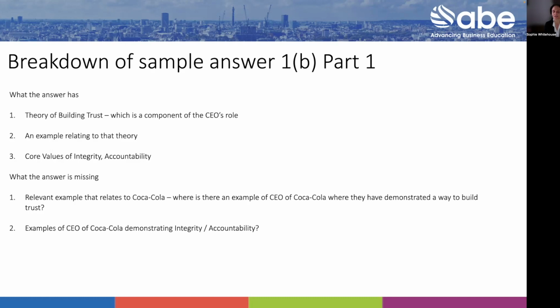So where is there an example of the CEO of Coca-Cola where they've demonstrated a way to build trust? I mean, have they, for instance, if there was some sort of disaster or something that's gone wrong in the company, how has that CEO then taken action to gain confidence of various stakeholders, whether they're employees, the community, the public? So again, with something like Coca-Cola, you would be able to find something on the internet regarding the actions that the CEO has taken to build trust.